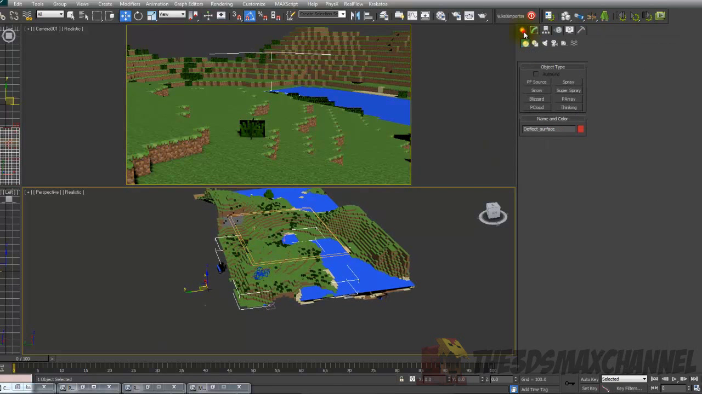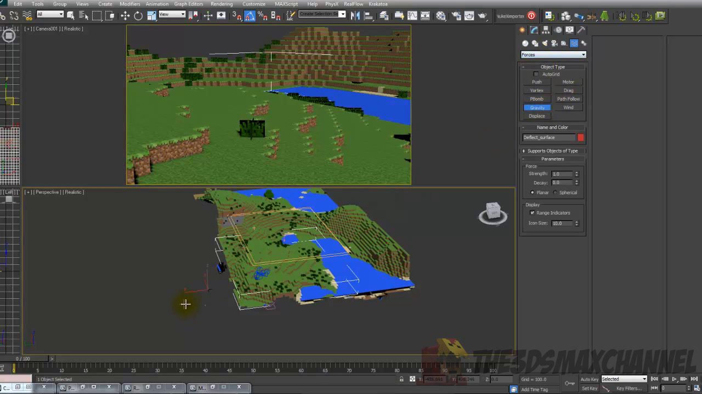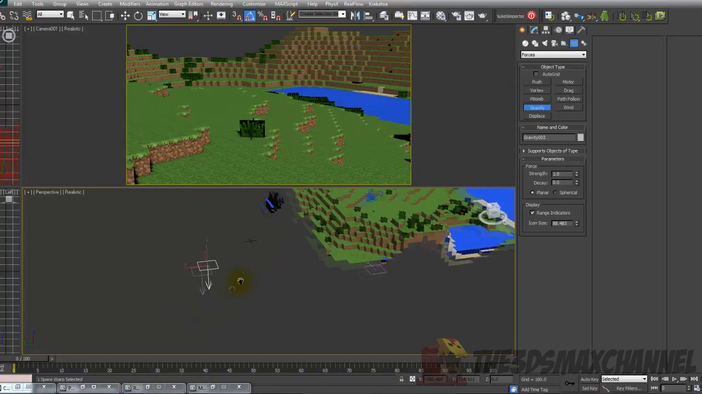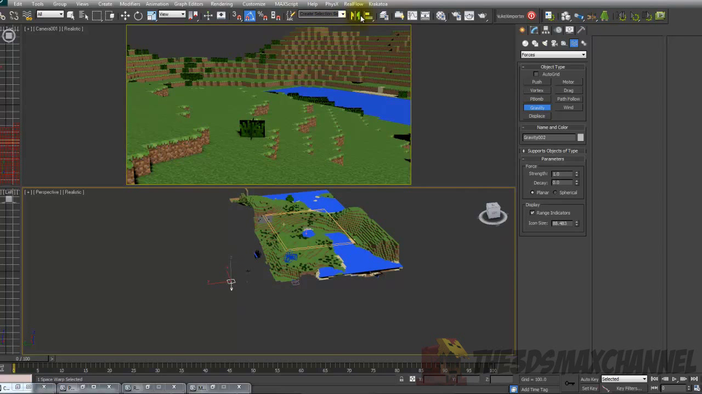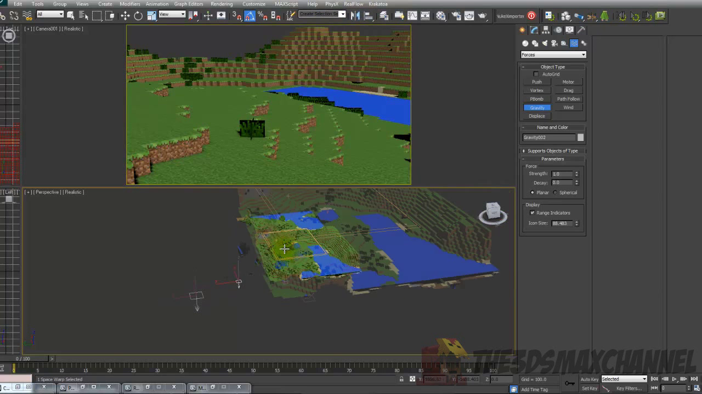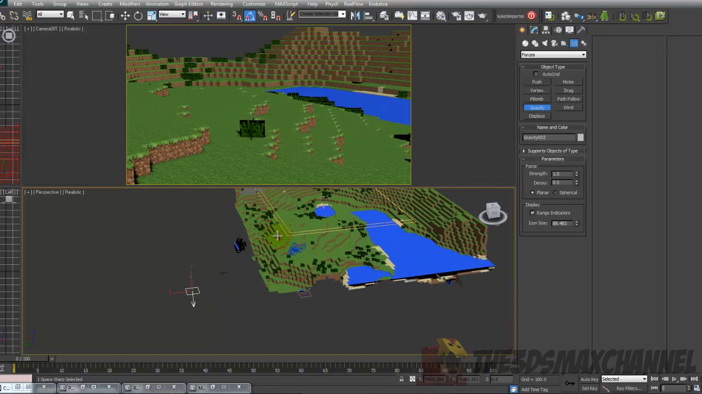Once you've done that, what you're going to want to do is go to create, space warps, the wiggly aligned one, and under forces, get a gravity and just put that down anywhere. You might want to align it near the P flow so you could keep them all organized, but for now I'll just leave it there.